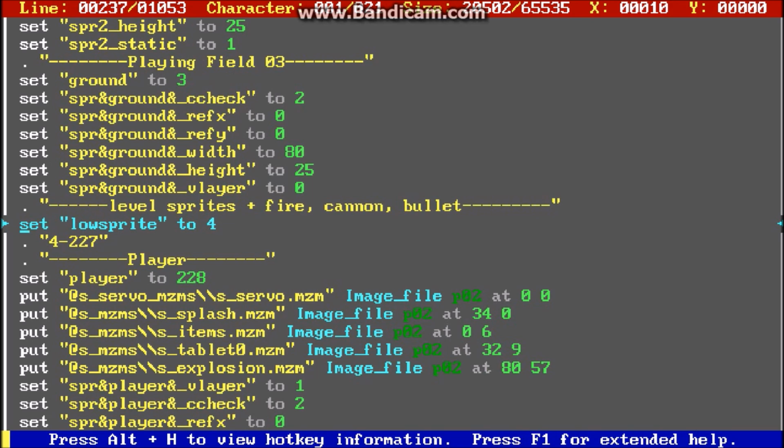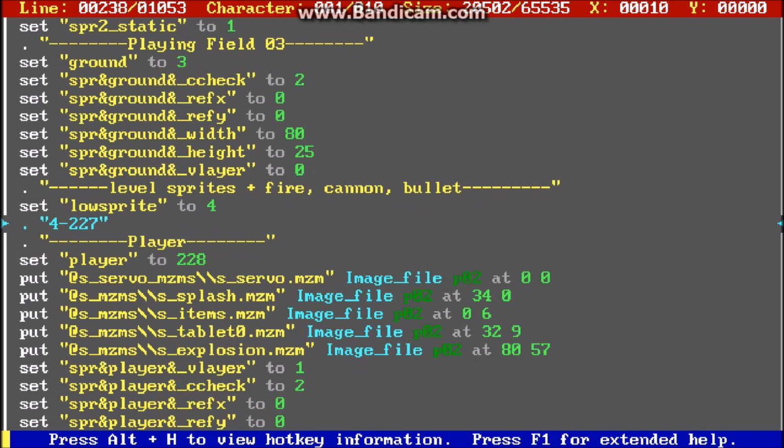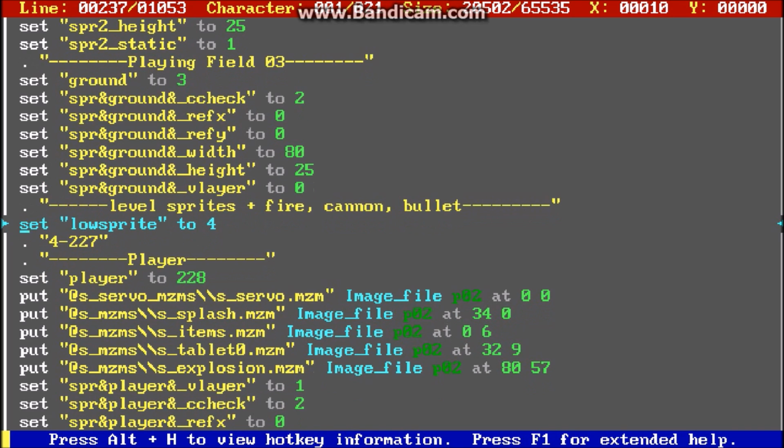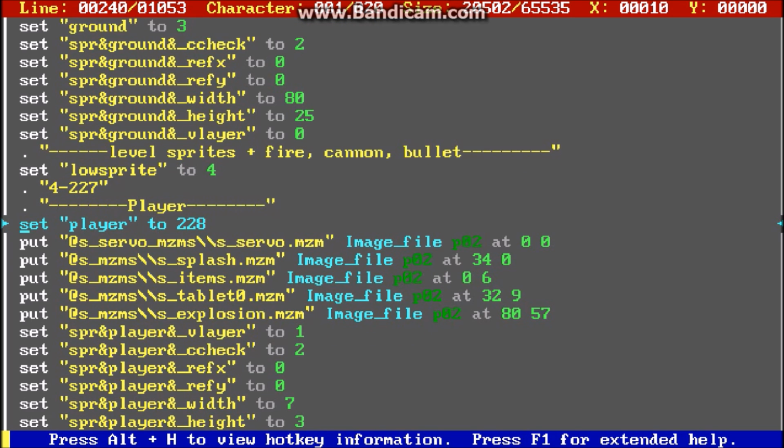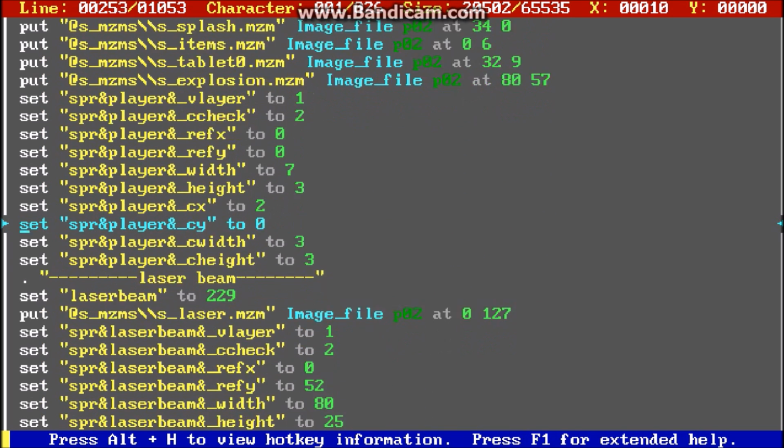Basically, the sprites that are unique to each level, I've given those sprite numbers 4 through 227. So I've set those aside, and I know that those are only used on a per level basis. And I have those created in the level and then cleared when I leave the level. And then the player is sprite 228.